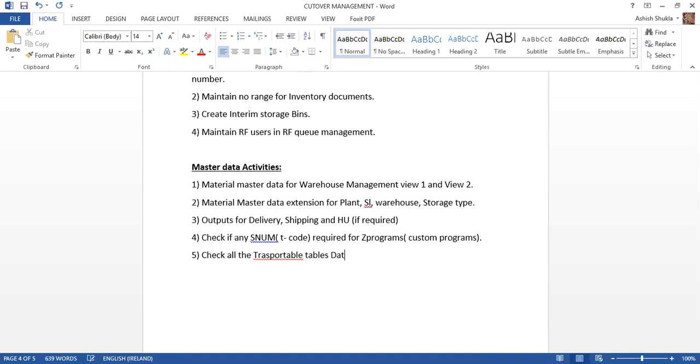Data. Like we are transporting tables from one system to another system. So we need to check the transportable table data. For example, if I'm transferring one table from staging to the quality environment, I need to check whether the data of that table is contained. Okay.